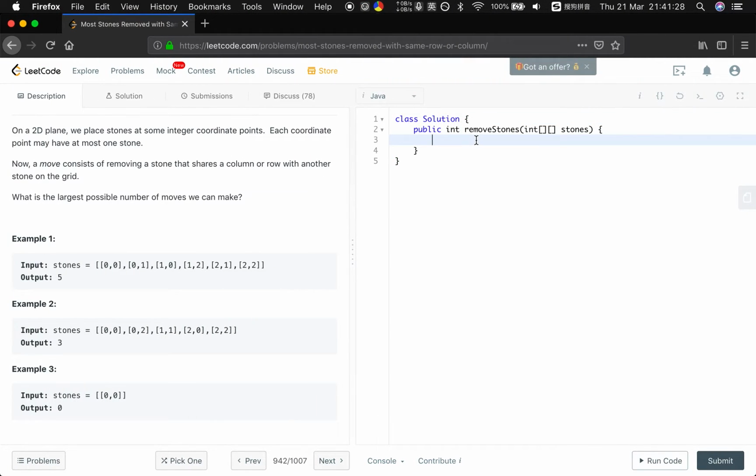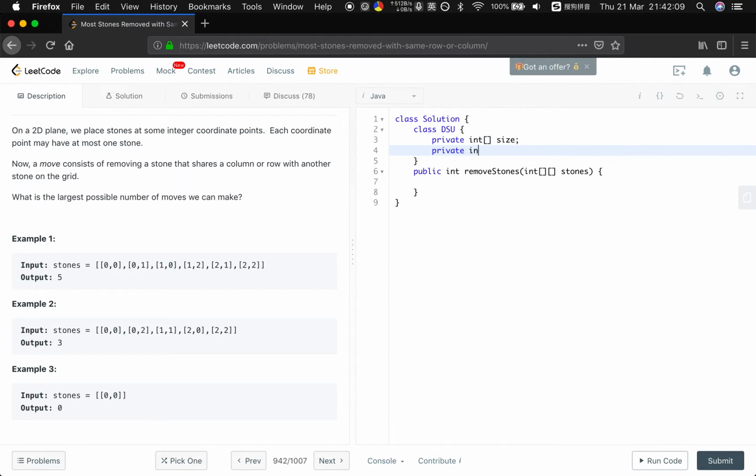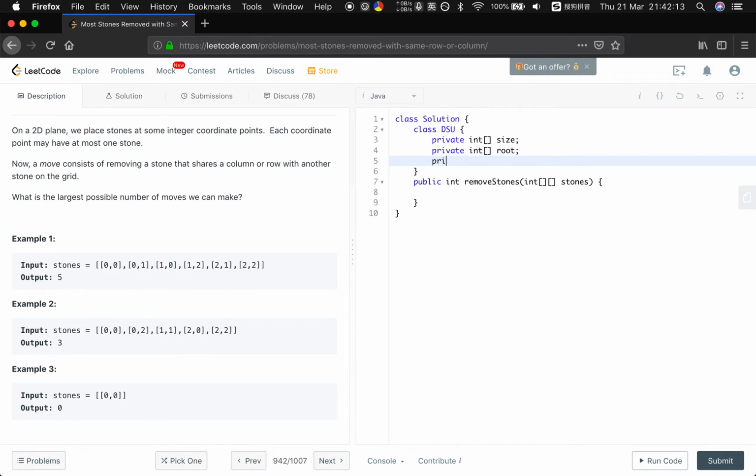So basically, we can use the disjoint set to do this problem. Our task is to find the number of connected components. Also, we can use DFS, depth first search, but in this solution, I will use the disjoint set. Let's define the disjoint set. As we will use some optimization, we need to record the size, and of course we need the root array, and we also need the count of the connected components.